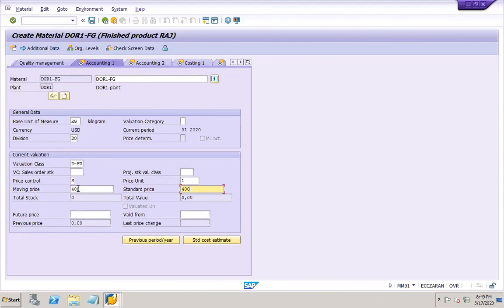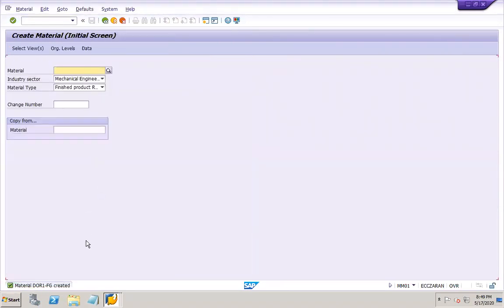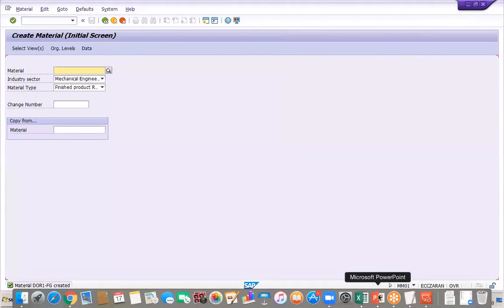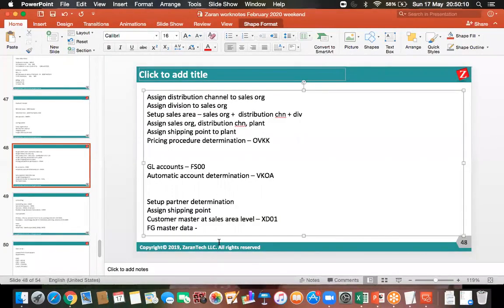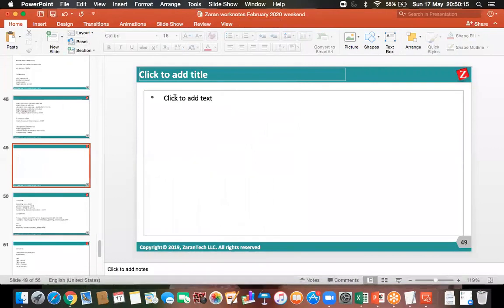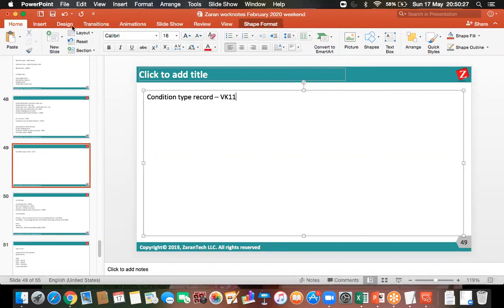Okay. Now I say save. The finished goods master data has been created. MM01 is the transaction code. Now you need to create the condition record. VK11. Condition type record, VK11.